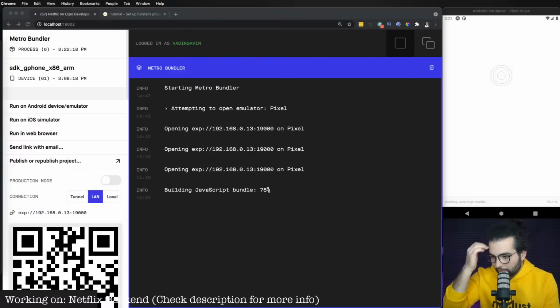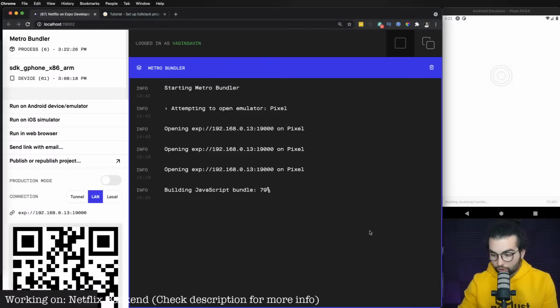Does Expo mean React Native? So Expo is a set of tools on top of React Native. At the end of the day, you write React Native, and that's actually React Native. Everything is React Native. However, Expo gives you a lot of things out of the box.